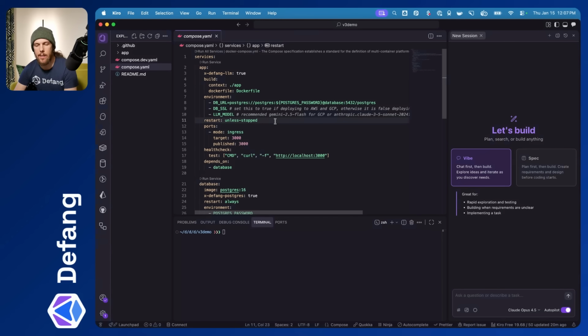The database extension makes sure that Defang provisions a managed database for you. So you'll get an RDS instance that you can communicate with in the same way that you would in your Docker Compose environment. The x-defang-llm extension makes sure that your application is able to communicate with AWS Bedrock. You won't need to mess around with IAM or permissions or anything like that. Defang will take care of it, and you'll have full access to all of the large language models available in Bedrock.